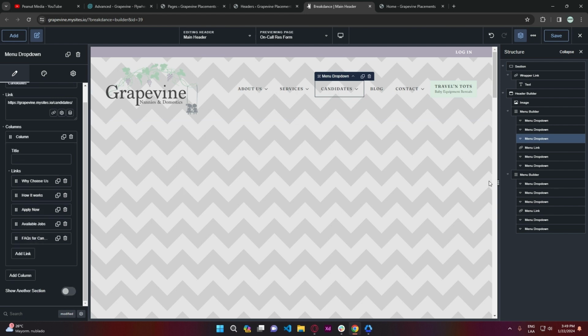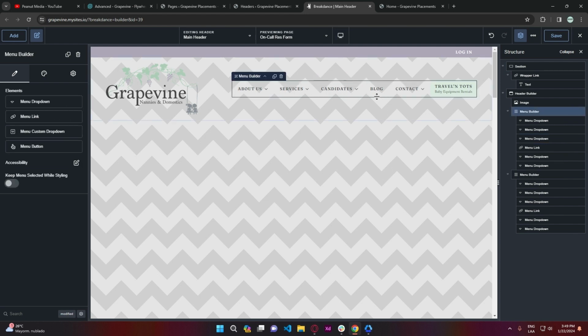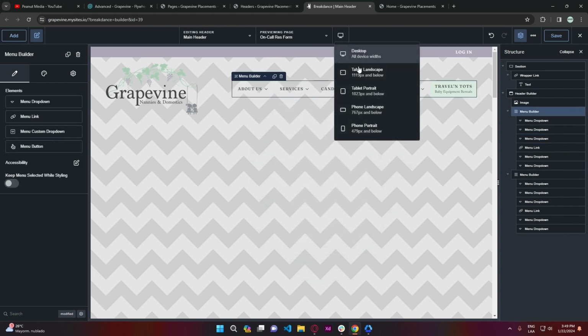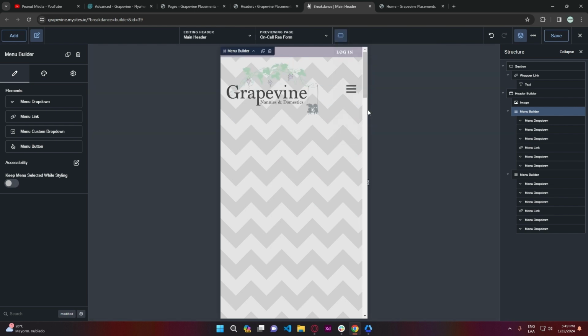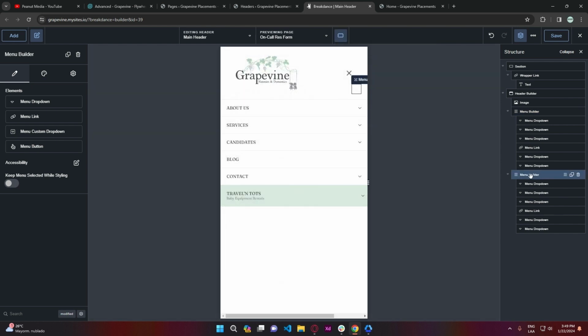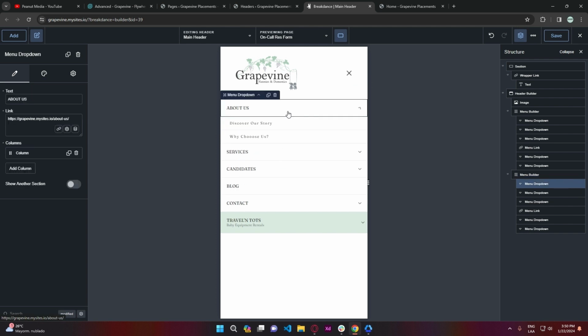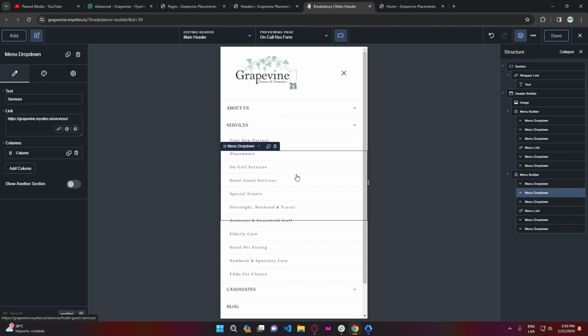But we gotta be mindful because we have two menus. We have this menu builder, which is showing right here. But if we go to, for example, phone landscape, we notice that there is another menu showing, which is this menu builder. The reason why there are two menu builders is because mobile behaves a little bit different than desktop, and we have to add a little bit more items.